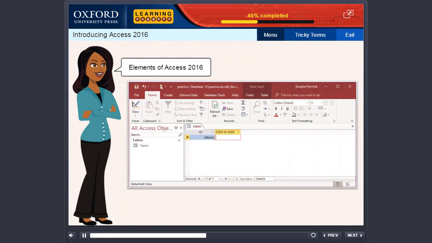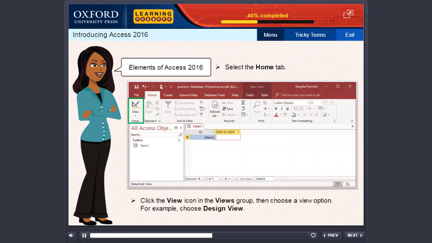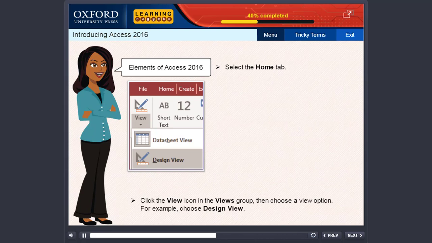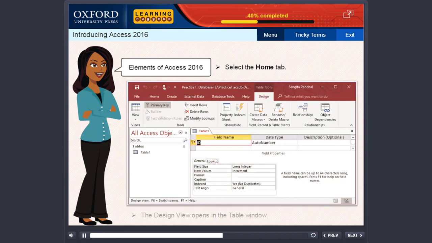To choose the view of an open table, select the Home tab. Click the View icon in the Views group, then choose a view option. For example, choose Design View. The Design view opens in the table window. Note that the Design tab has been automatically selected.